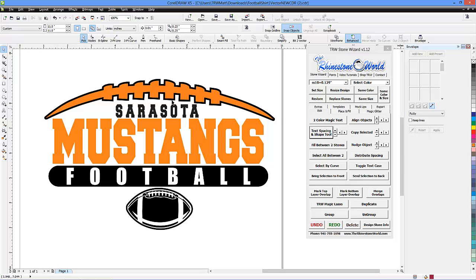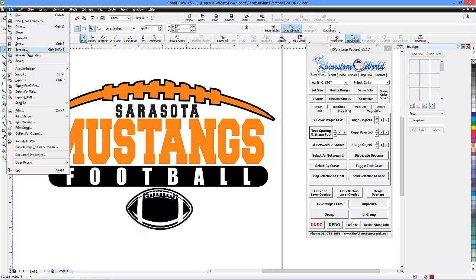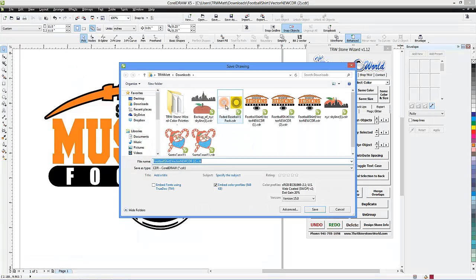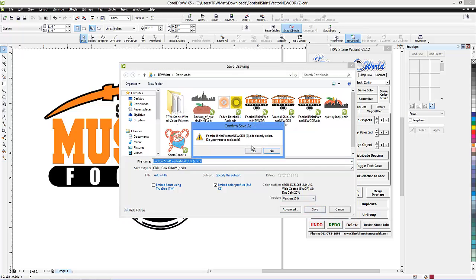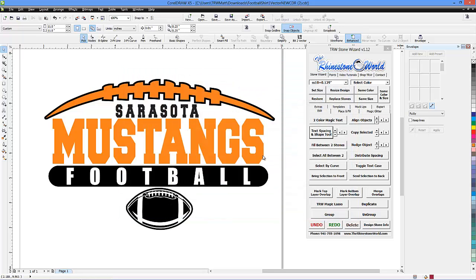Now watch, what will happen is when I go File and Save As, and then when I save this as a CDR file in my CorelDraw, then as soon as I save it and then I pull it back up, it's going to be editable. So I got my football shirt. I'm going to go ahead and hit save. Already exists. You want to replace it? Yes, I want to go ahead and replace that.